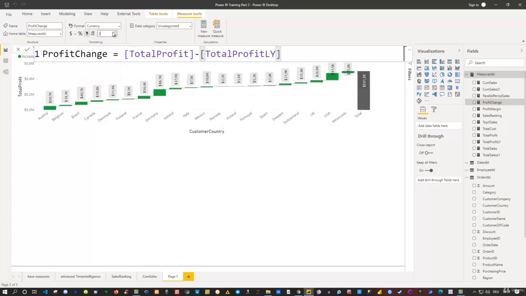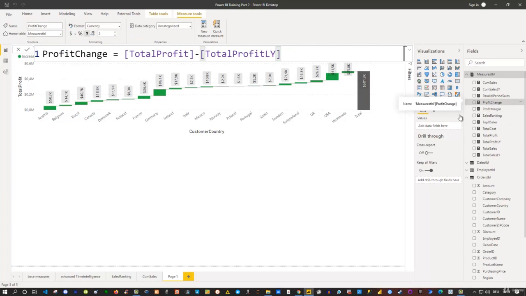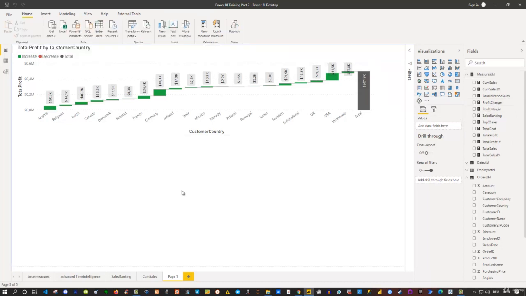Now, of course, if you don't want to do this every time, you already know that you can create all the measures and then do a bulk formatting in the model view, right? It's possible as well. For now, that's fine, and we have our total profit last year, and the profit change, which is here, this measure. Okay, and now of course we can visualize that as well.